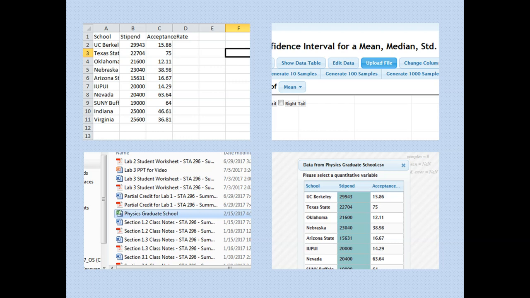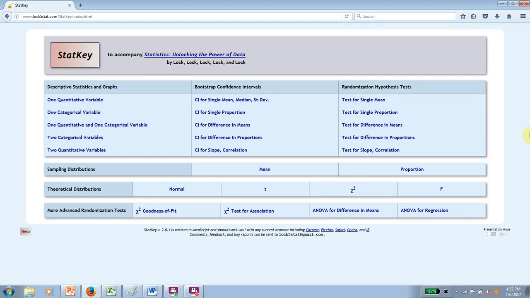The option that you want in StatKey is Upload File, so that's why that button is a different color in the screenshot in the upper right. Then in the lower left, you have to pick out your file, and then in the lower right, you have to pick out the variable that you want. If you look in the upper left, I've got 2 variables there, stipend and acceptance rate. If I wanted to estimate the average stipend, then I have to pick stipend, and when you select it, it gets highlighted blue. So this is what it would look like in action rather than just as screenshots.